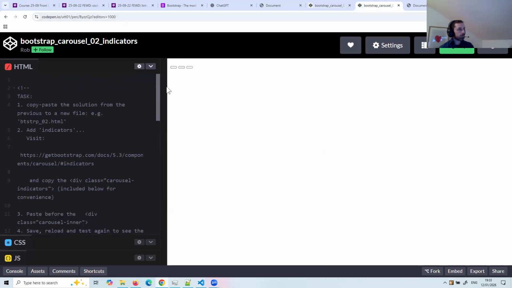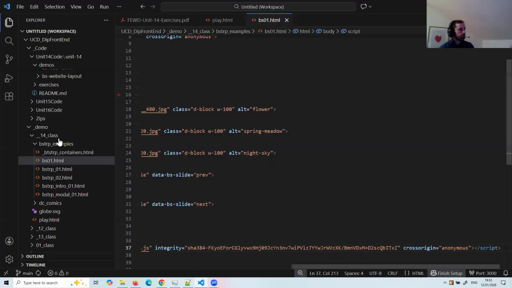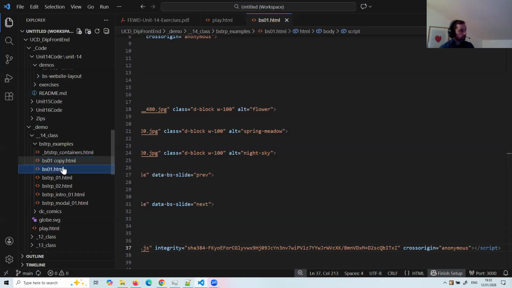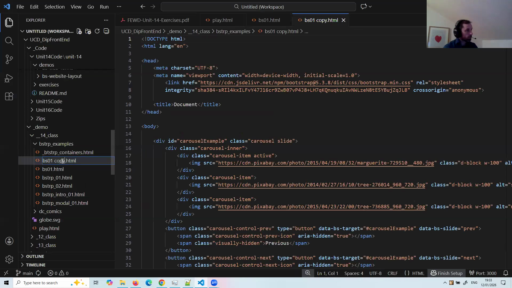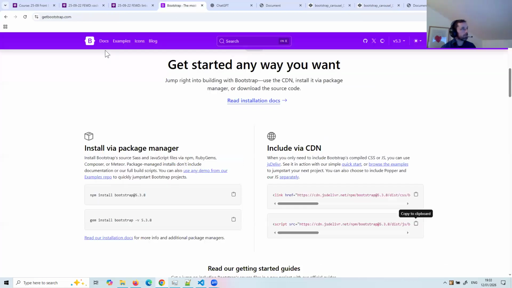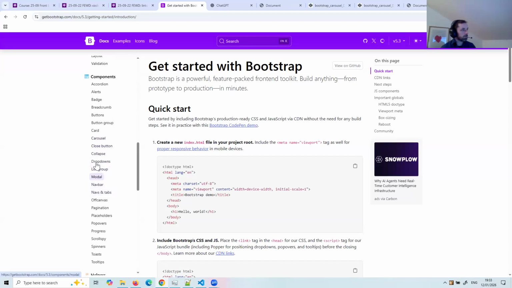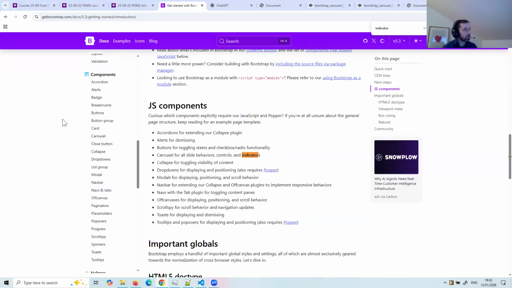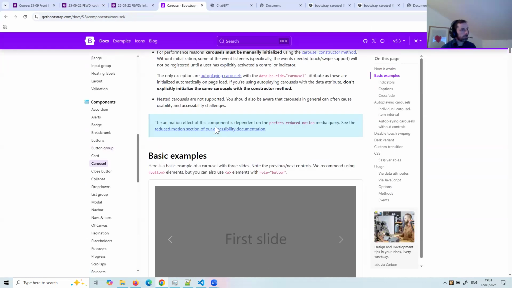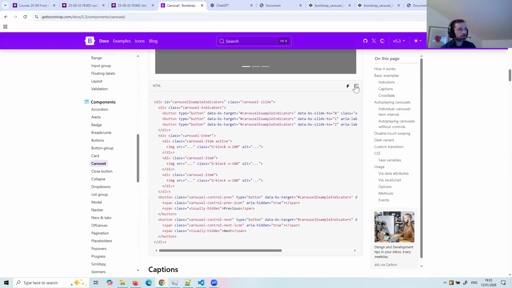And the second one is this here. Copy and paste the solution from the previous to a new file. So if I take the BS1, Control C, Control V, and call this BS2, there I have it. And go to the indicators, right? I can go here, go to docs, and go to components, carousel. There's indicators. If I can't see it, I'll Control F. Carousel indicators under carousel. Scroll down to indicators. Indicators there. And then we'll copy that code, right?